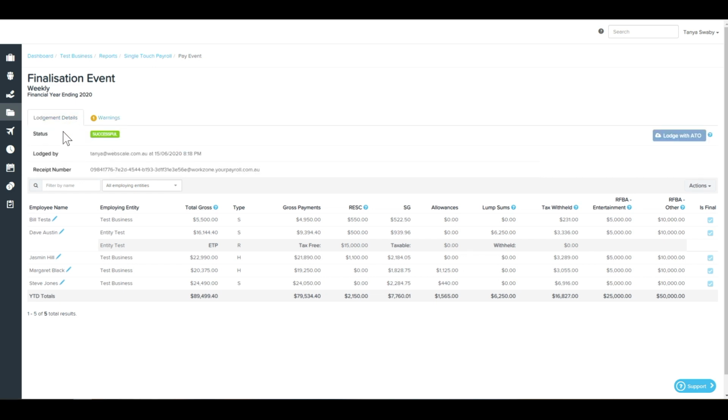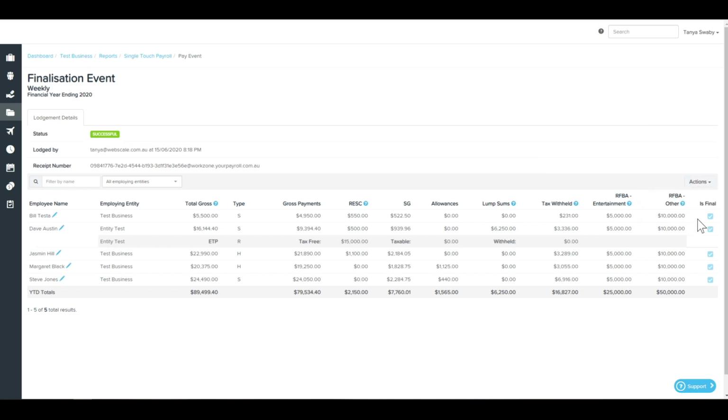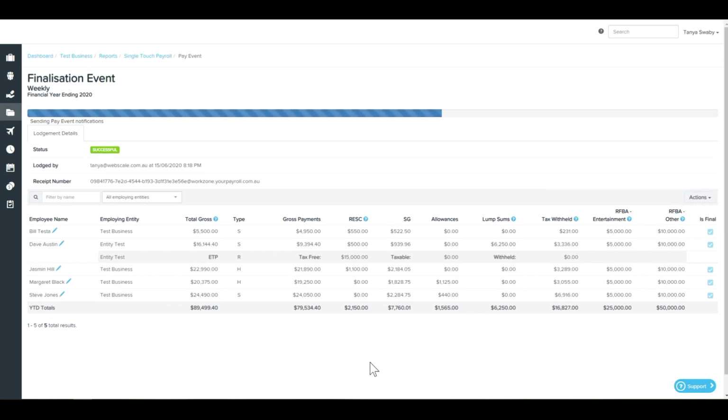And then back on the lodgement details page there, you can see that our finalisation event has been successfully submitted. So now that that finalisation event has been successful, the next thing we're going to do is send out the system-generated email notifications to the employees included in the finalisation event. So this is to let them know that their income statements can now be accessed via their myGov account. And to do this, we're going to go to the Actions button again, and there is now a Send Notifications option. Once we click on this, this is going to automatically send out the emails for all the employees that were included in the event.